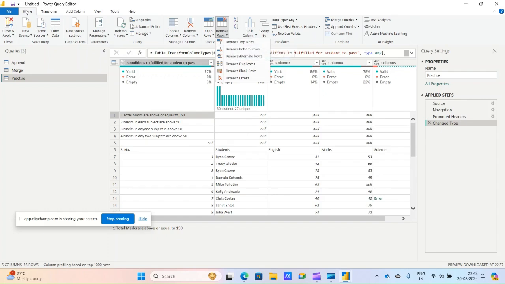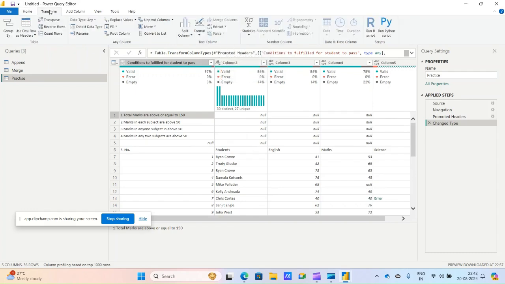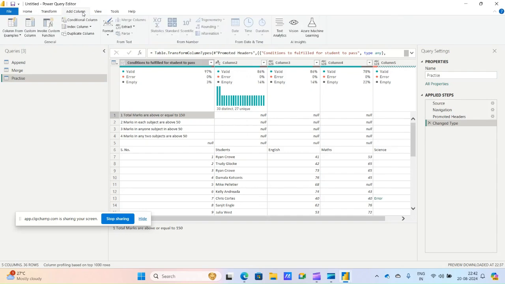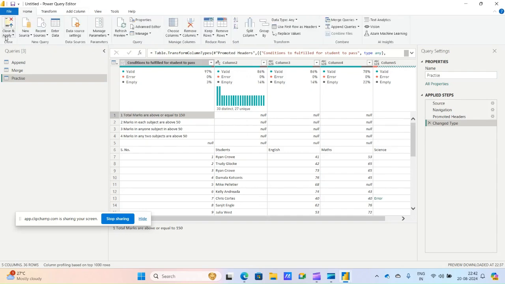Now we have come into the Power Query where we have the tabs: the home tab, the transform tab, and the add column tab. In the home tab, we have groups like the close group, new query group, data sources, parameters, query, manage columns, reduce rows, sort, and transform.